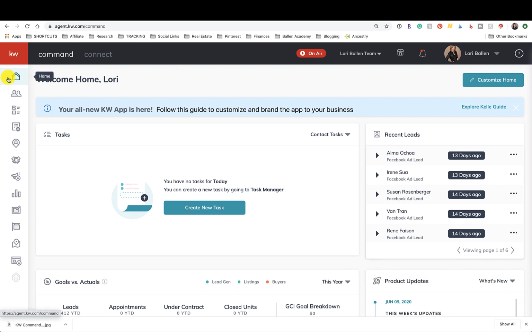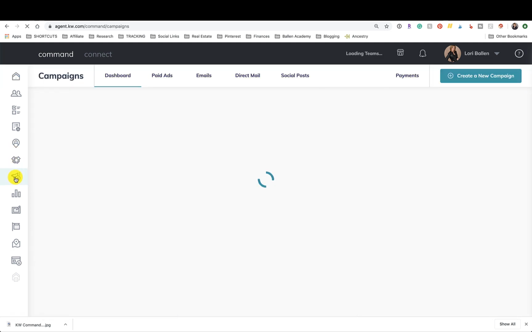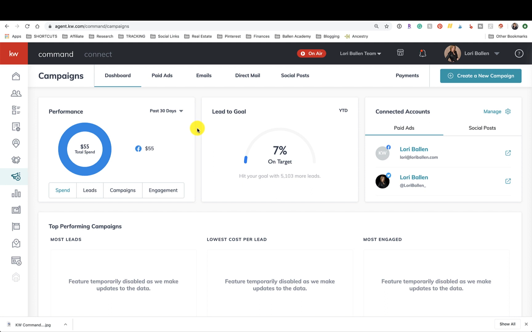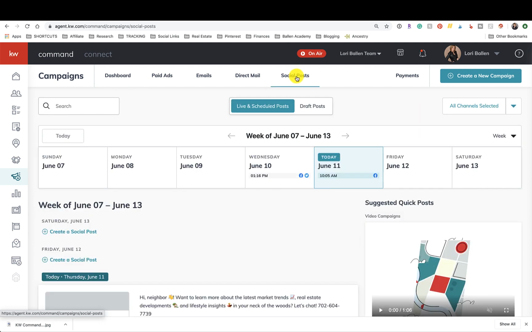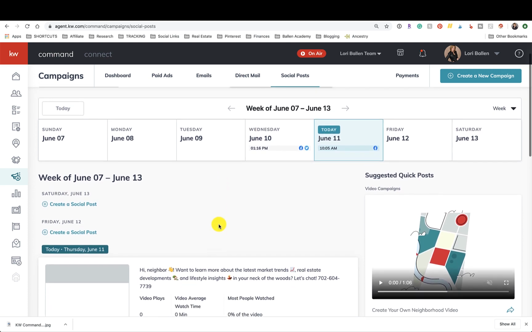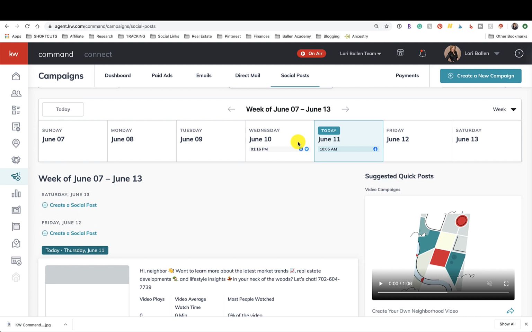On the left-hand side, we're going to scroll down and go to campaigns. Next, up top, we're going to head over to social posts. What's different about social post is that you can use a calendar system to schedule your social posts. Right now, we have the ability to post to Facebook and to Twitter.